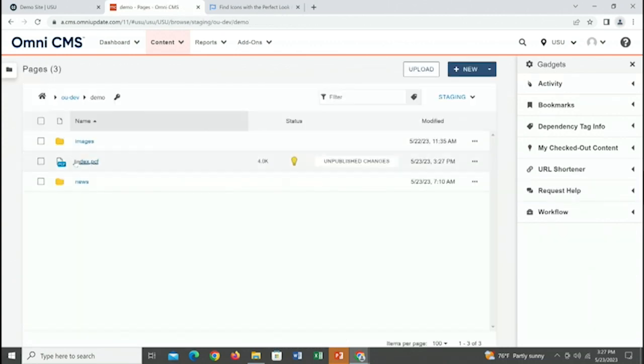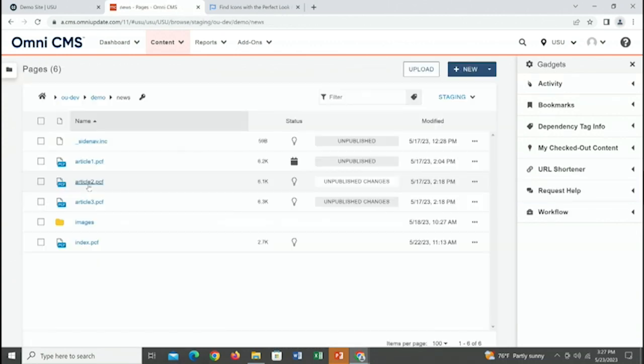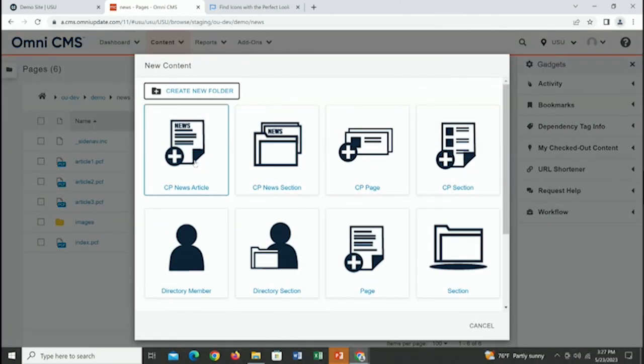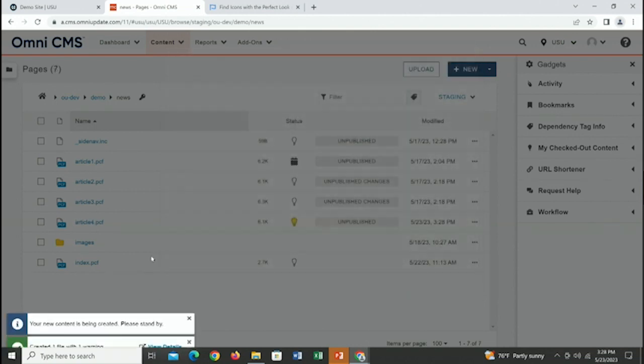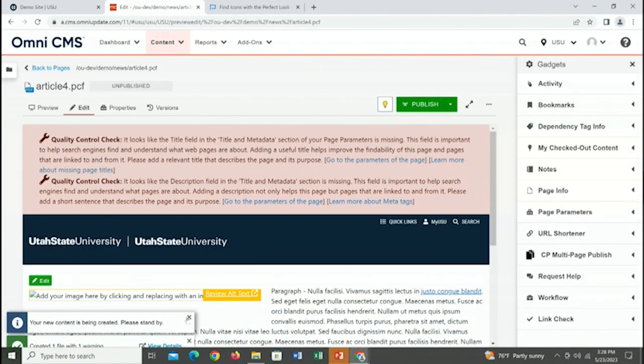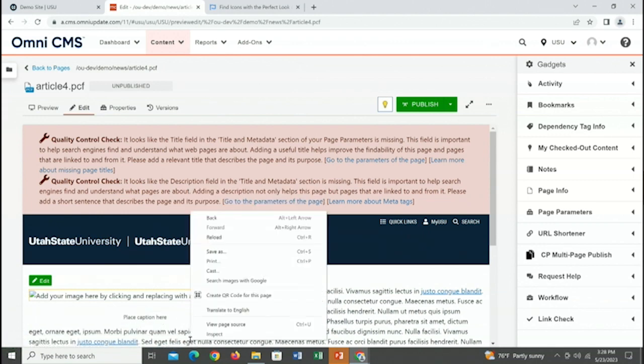Let's go back. I have a news section here, and I've got my articles 1, 2, and 3. I'm just going to make a new one. And I'm super creative, so I'm going to call it Article 4. Okay, takes me right in there. All right, it's yelling at me with these cute little quality control checks, like I didn't put a title or a description there.